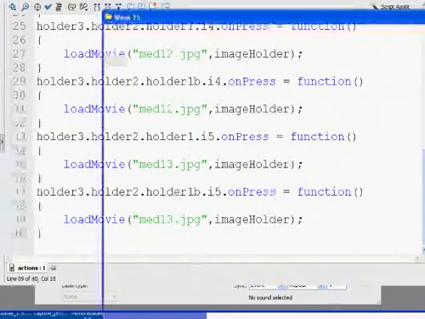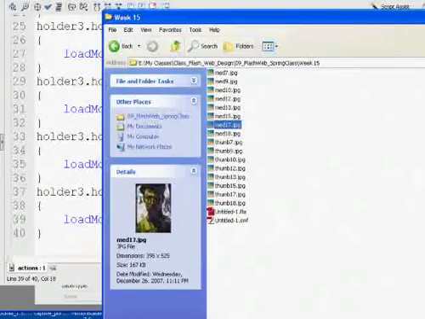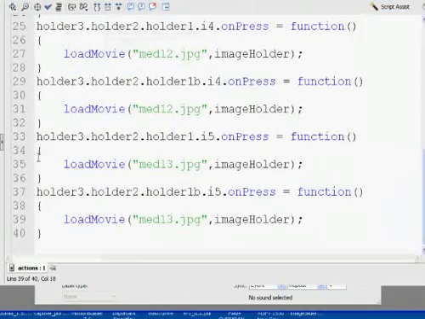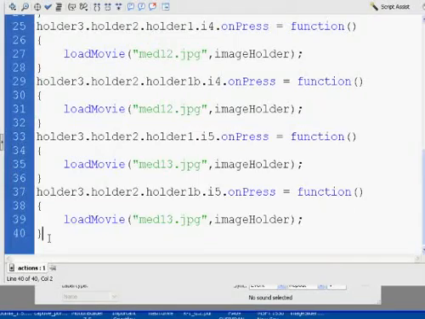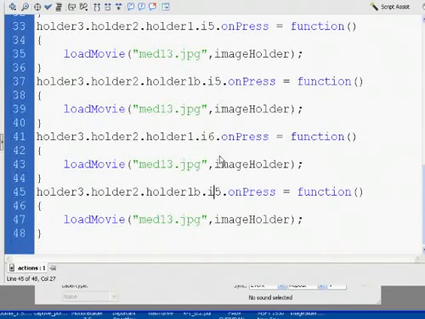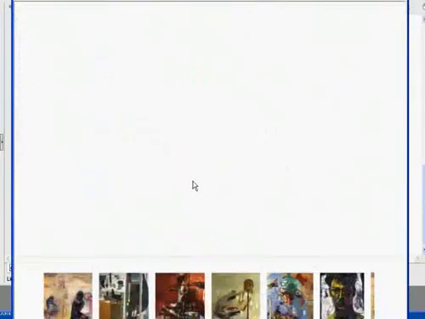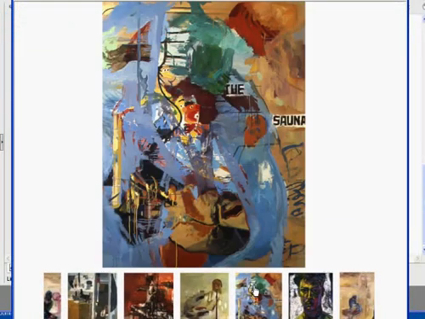And I also need medium 15. So I'll just copy this. Copy. Paste. Image 6. Image 6. And medium 15. And medium 15. So now this works. This works, and this works. Oh, wrong image here. That's okay.